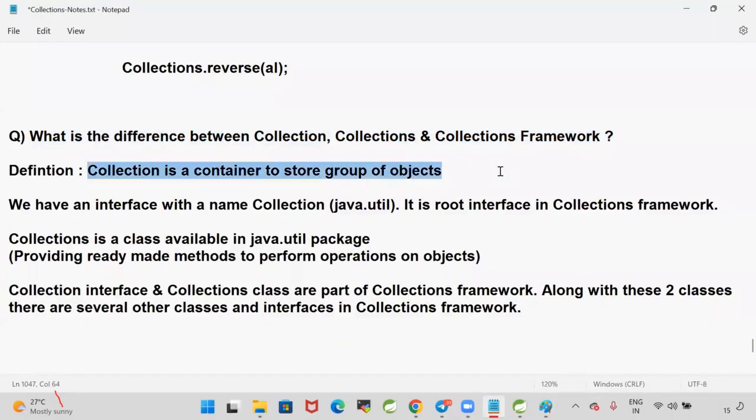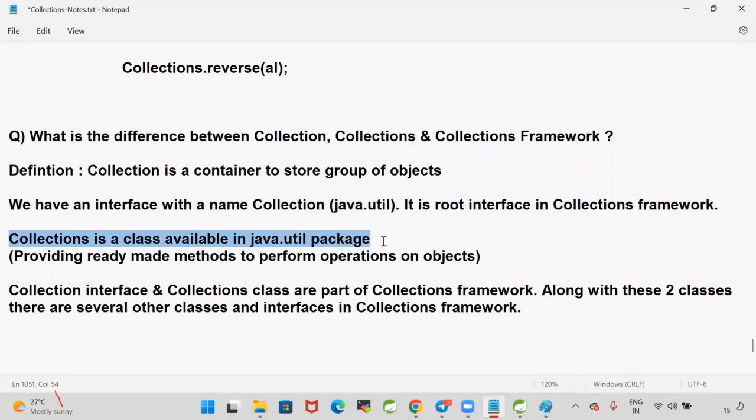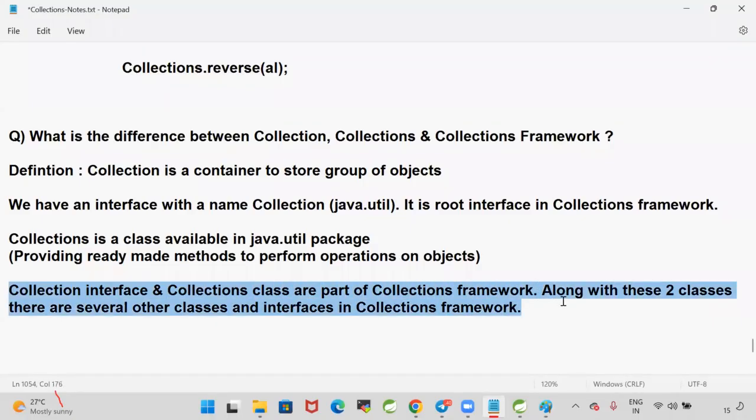Collection is a container to store a group of objects. We have an interface with the name Collection. It is the root interface in the collections framework. Collections is a class available in the java.util package. This class provides ready-made methods to perform operations on our objects. The Collection interface and Collections class are part of the collections framework. Along with these two, there are several other classes and interfaces in the collections framework.